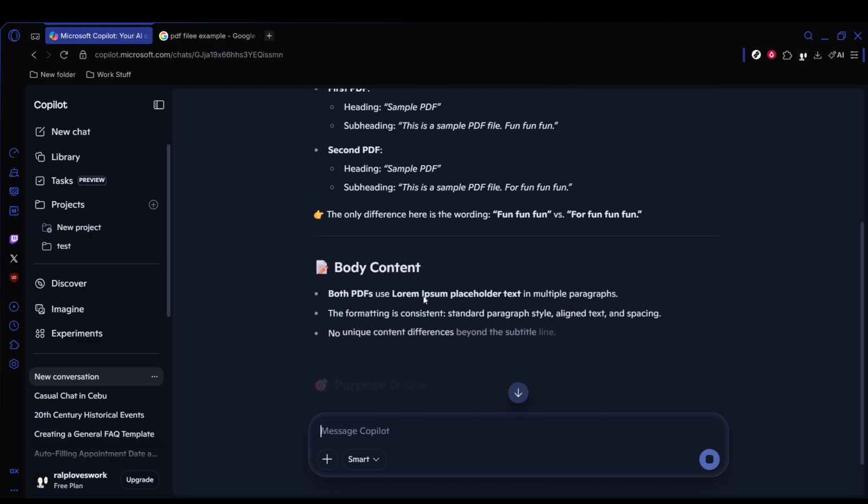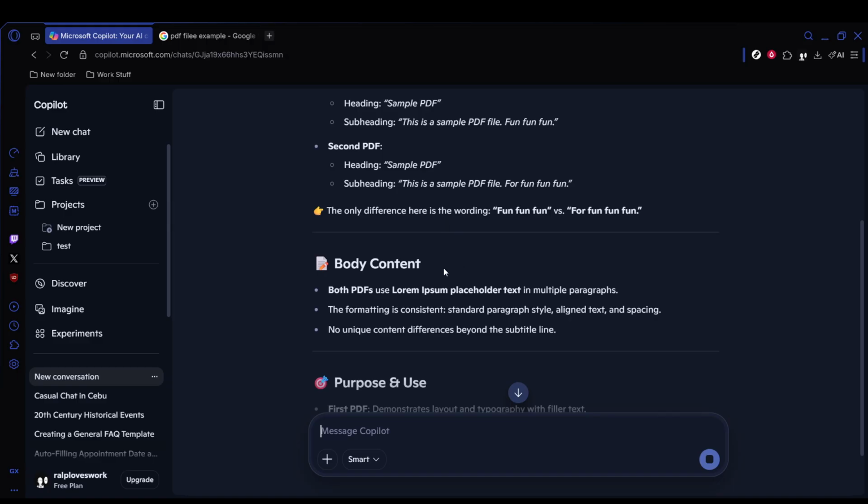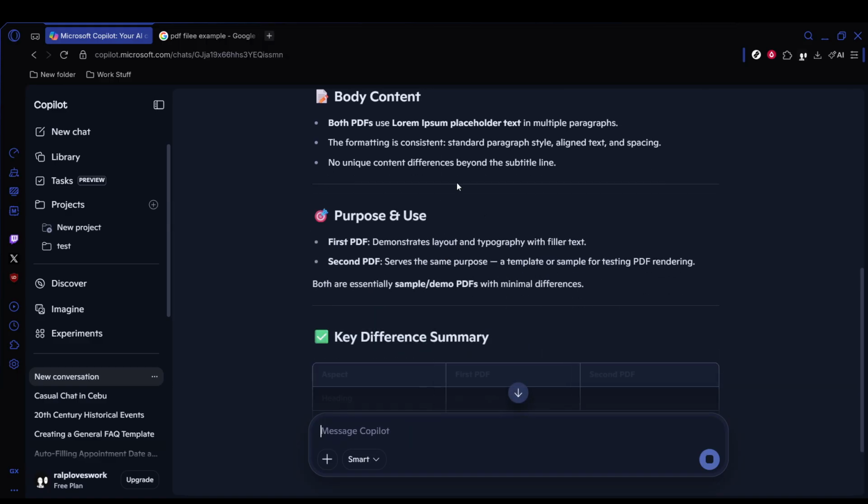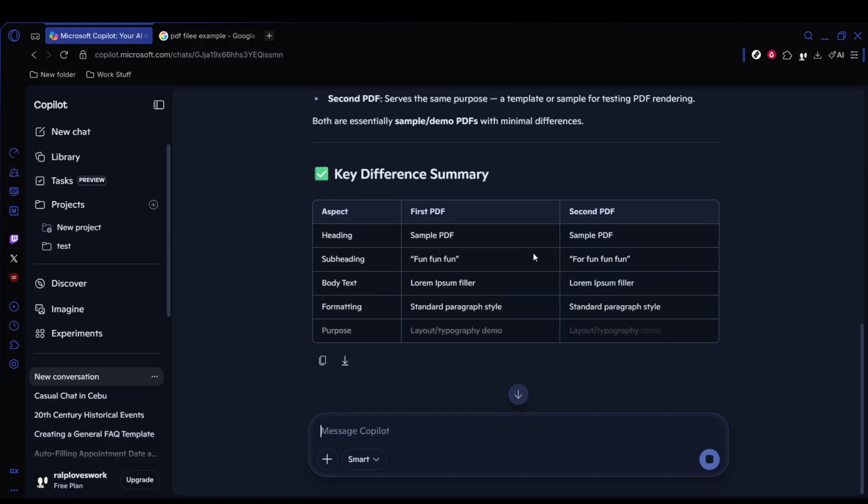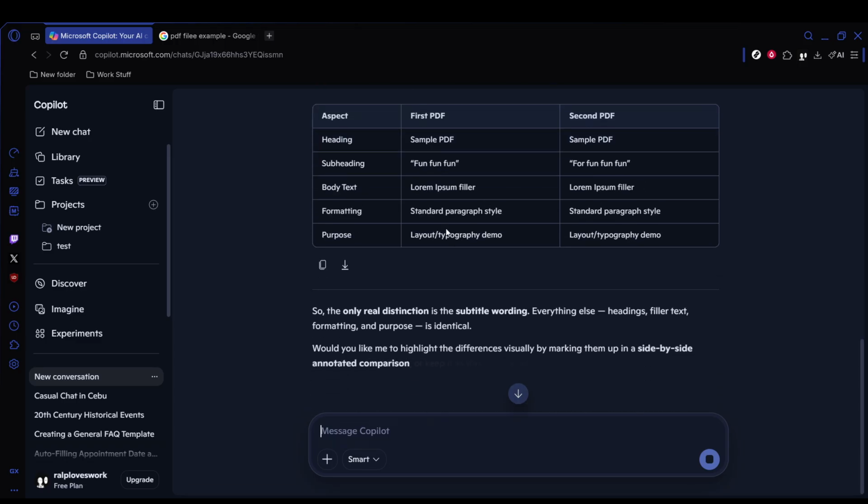If you need more detail, continue the conversation by asking follow-up questions in the chat. For example, you can ask for a summary of the biggest changes, request a section-by-section comparison, or ask Copilot to focus on specific updates. This is especially helpful when you want more than just a general overview. And that's all you need to do to compare two PDF files using Copilot Chat.